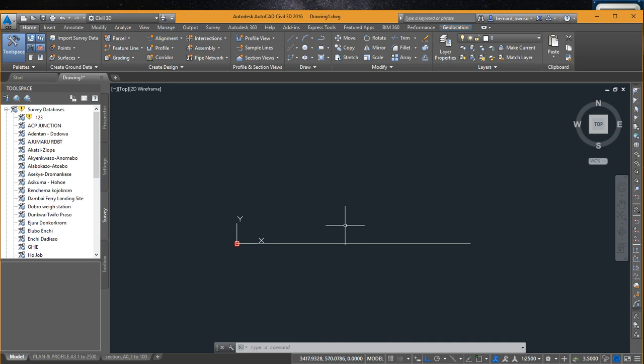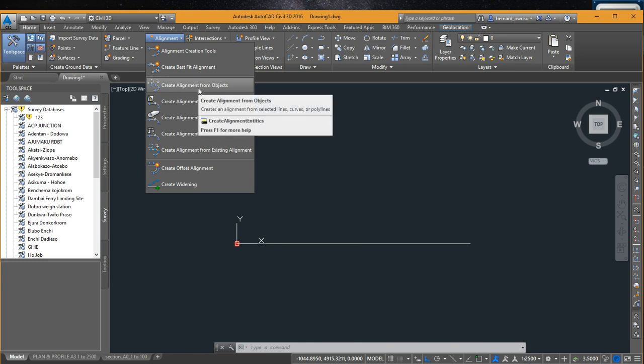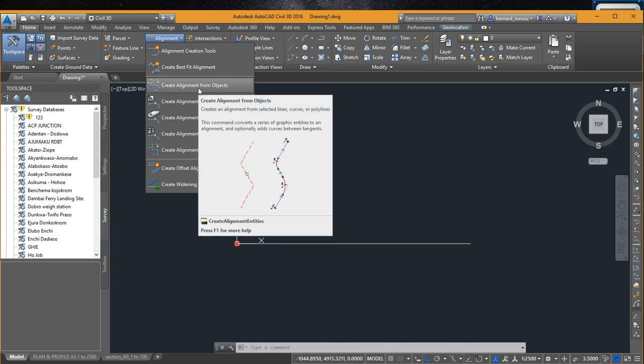Now we are going to convert this into an alignment. So we go to alignment. You remember alignment? Click on the drop down by alignment. Can you see create alignment from object? Please, can you see create alignment from object?